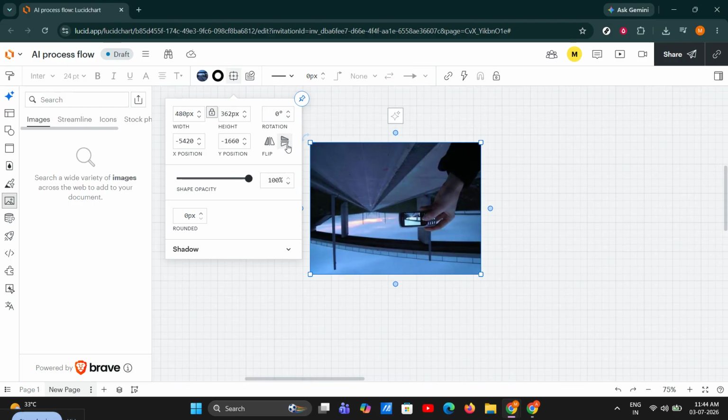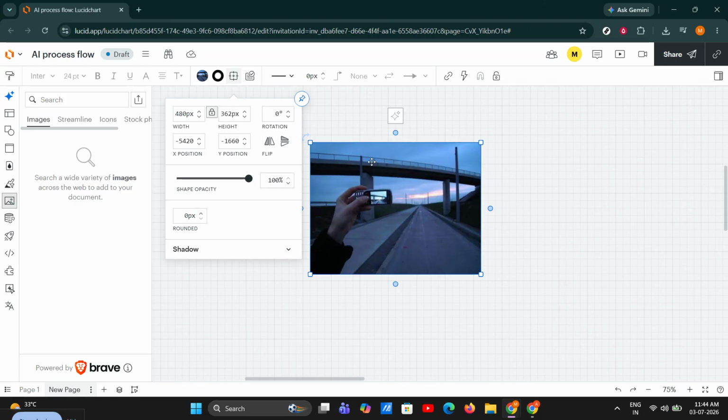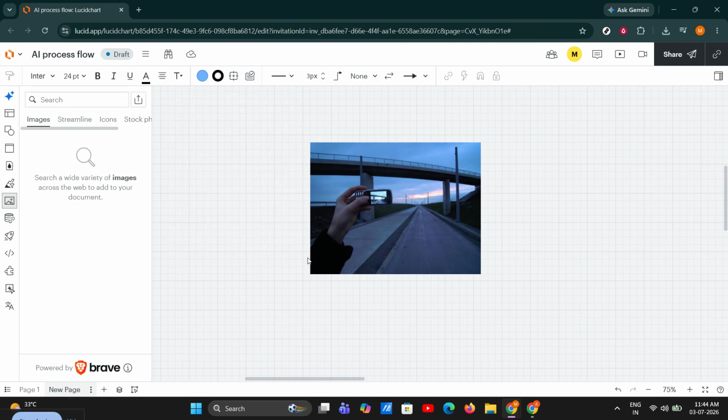After you click your preferred flip option, Lucidchart will instantly update the image on the canvas. There's no need to drag, redraw, or export anything. If the result doesn't look quite right, you can always select the image again and try the other flip direction until it matches what you need.